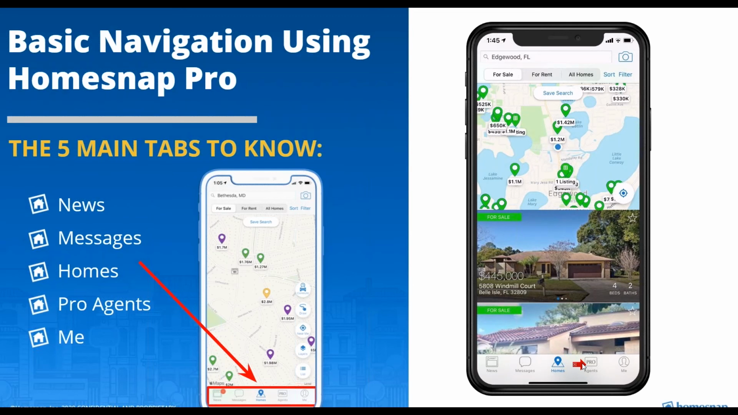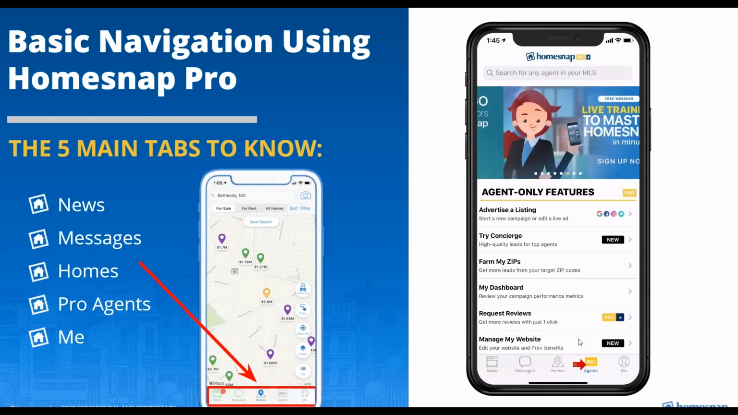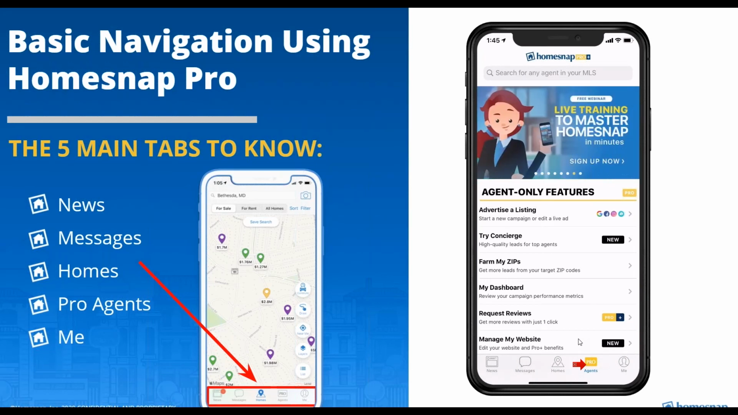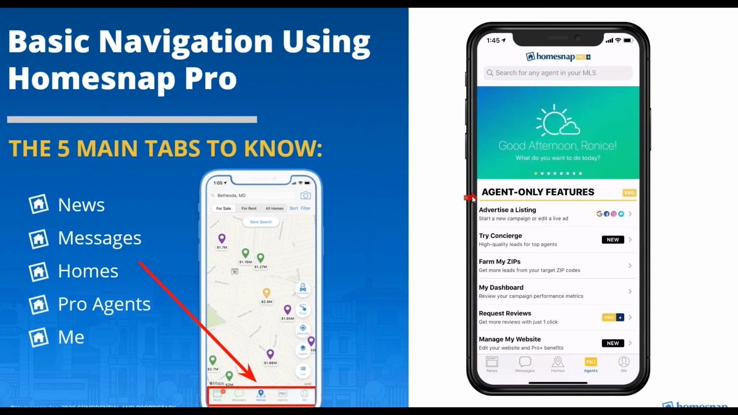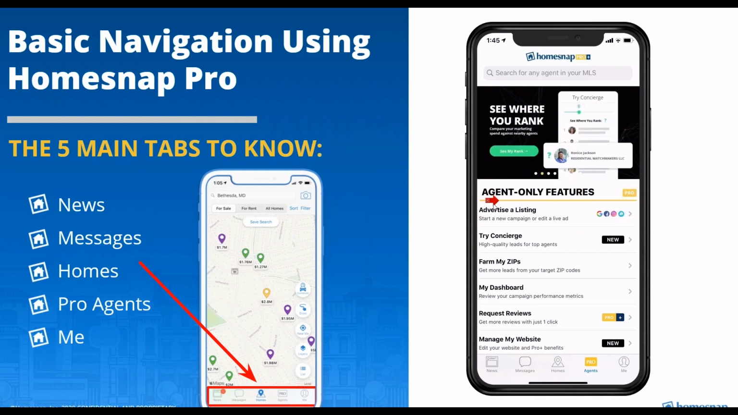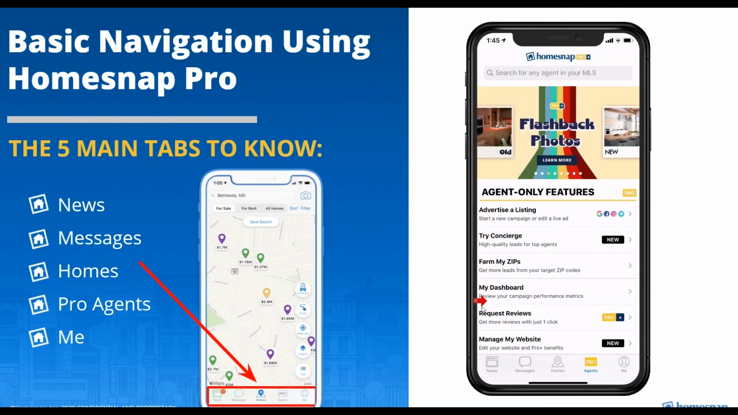The next tab over, we've discussed, is your Pro Agents tab. The Pro Agents tab, again, is where you're going to go to manage your business. As you can see, it is our agent only features, which houses all of this information so that an agent can really manage their business on the go through the app, okay?